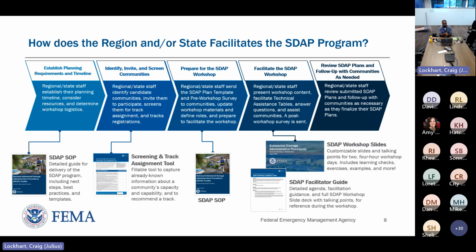Then we have to identify, invite, and then screen the communities. Once we have figured out the dates for when we want to do this event, and who's going to be able to support it from the FEMA and state side, then we have to invite you and send out the invitation saying, hey, are you interested in attending this workshop we're going to have, let's say, April 2024. Then we'll send out a survey to gauge how many communities want to participate.